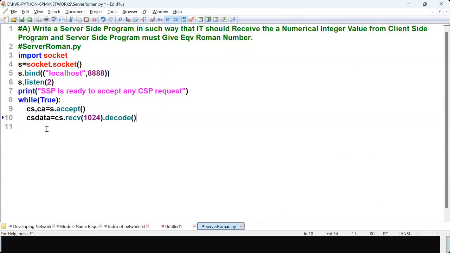CS data and a client side data. Client side data is which type? STR type now. I have to convert into which type? Bytes data, I converted into STR data. That STR data I have to convert into integer because my Roman numbers are integer. So I do what? Some n is equal to int of CS data. There is a chance of getting value error. Value error will come or not? Value error will come. Okay.